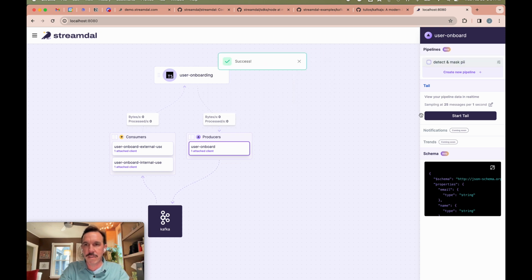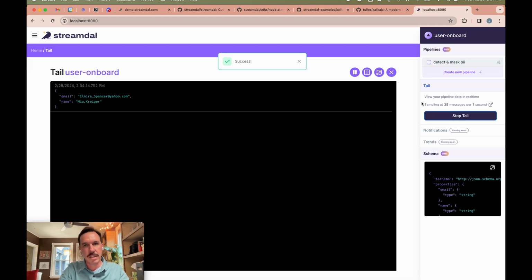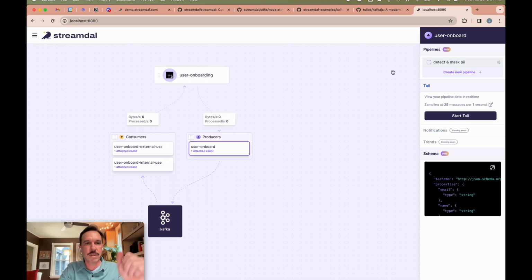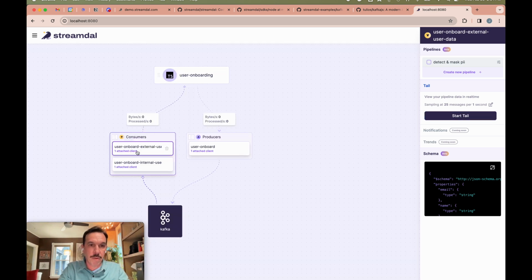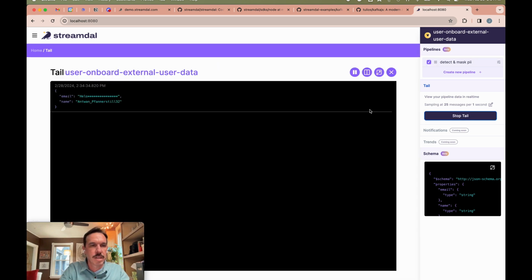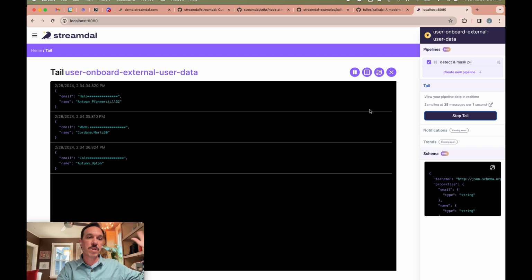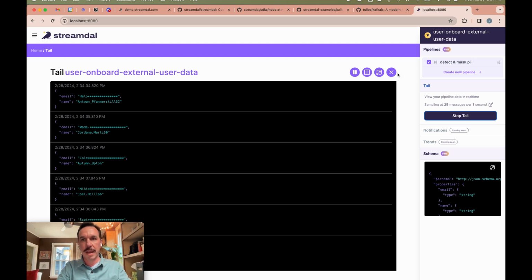Let's detach that pipeline from our producer. Take a look. Okay, emails now being written upstream, and our internal users can consume the email, but we still don't want our external consumers to have the email exposed. So let's attach the pipeline there, like so, and then take a peek. And sure enough, all of our downstream external consumers now won't be exposed to PII.